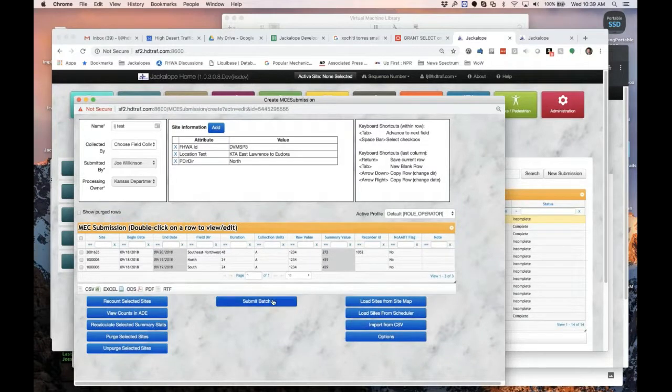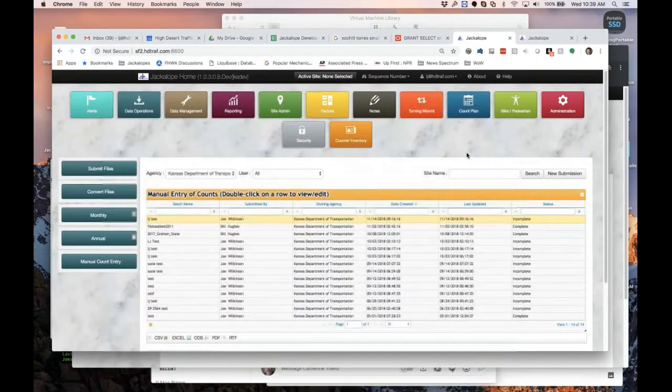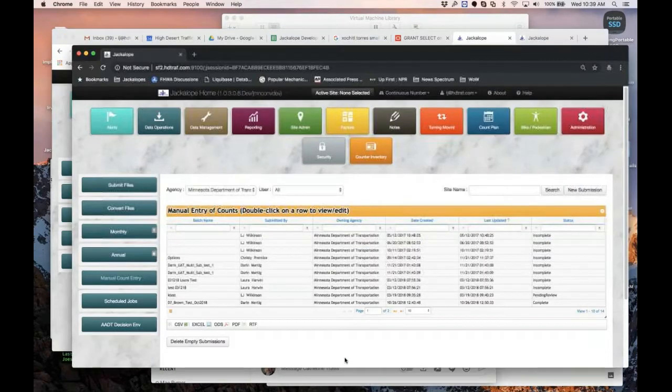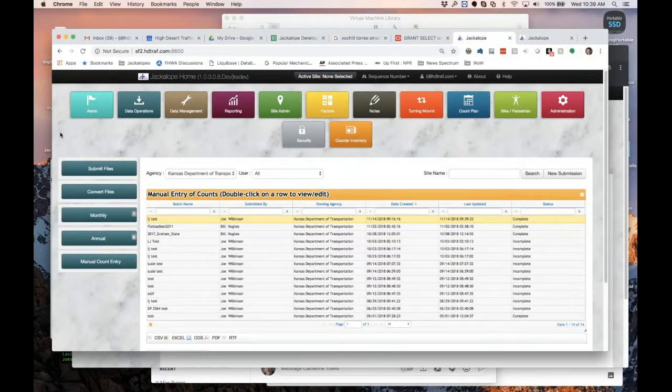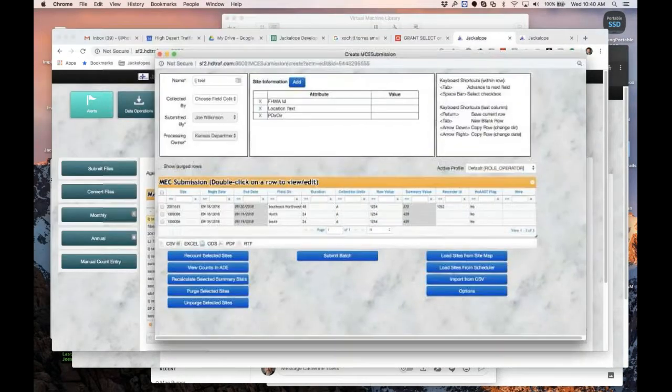So currently incomplete. As soon as I hit submit batch, which I'll do right now, it says the manual account entry status set to complete. And then if we go back over here and refresh, it says complete now. Oh, it also closes. That's something relatively new. If you hit submit batch, it closes the window now. So let's just double click and we can get back into the batch that we just created.